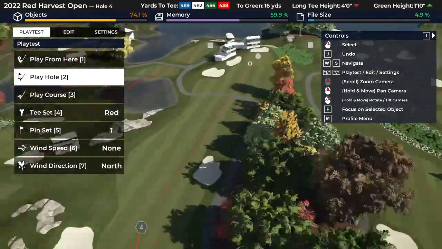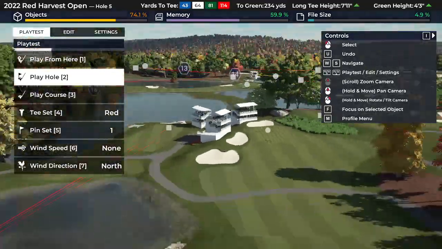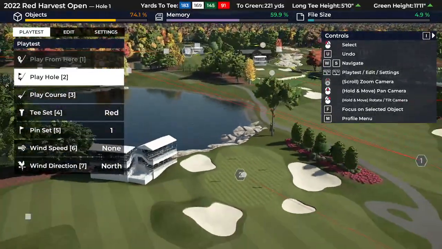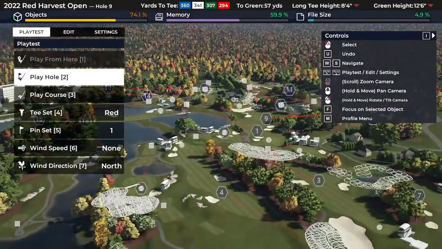But in terms of that, I think that's pretty much it in terms of making the course from start to finish, kind of the process of doing it.